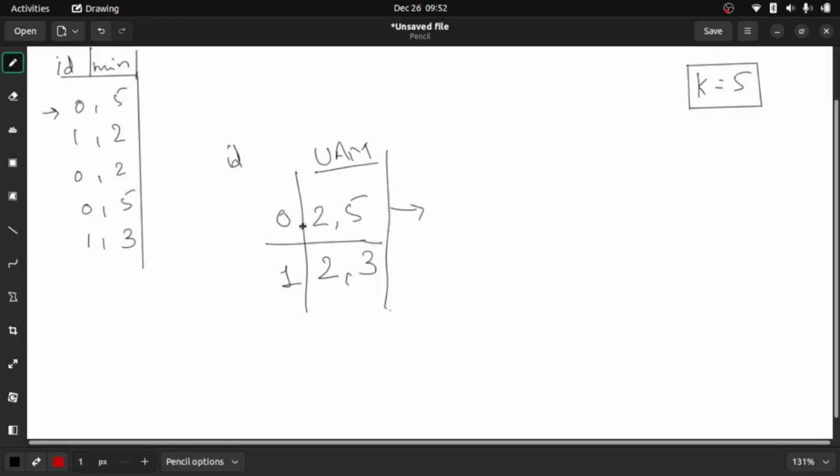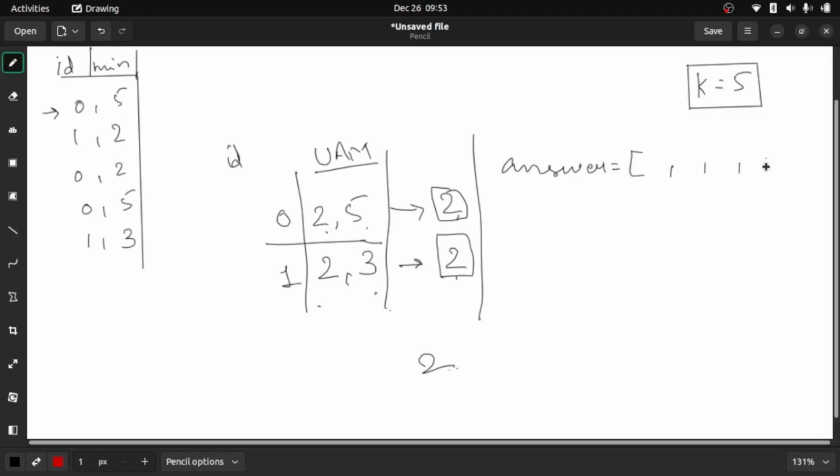How many unique active minutes are there? 2. For this also 2. Now how many users have these unique active minutes? 2. This we have to add in our answer array. How are we going to add this?